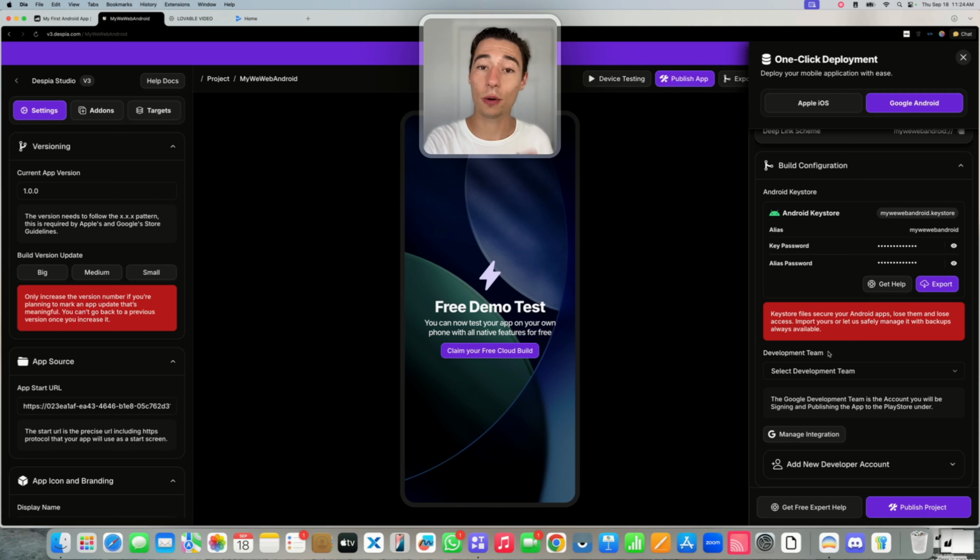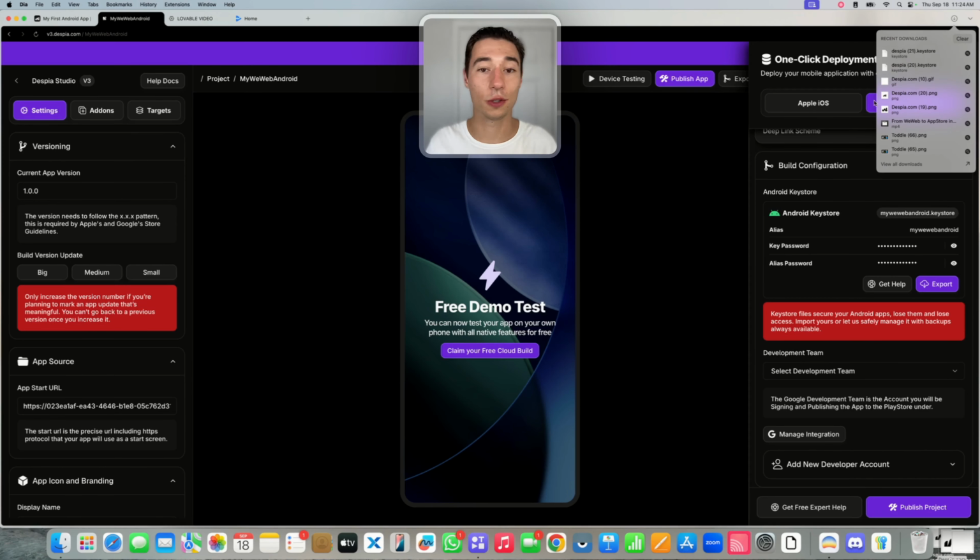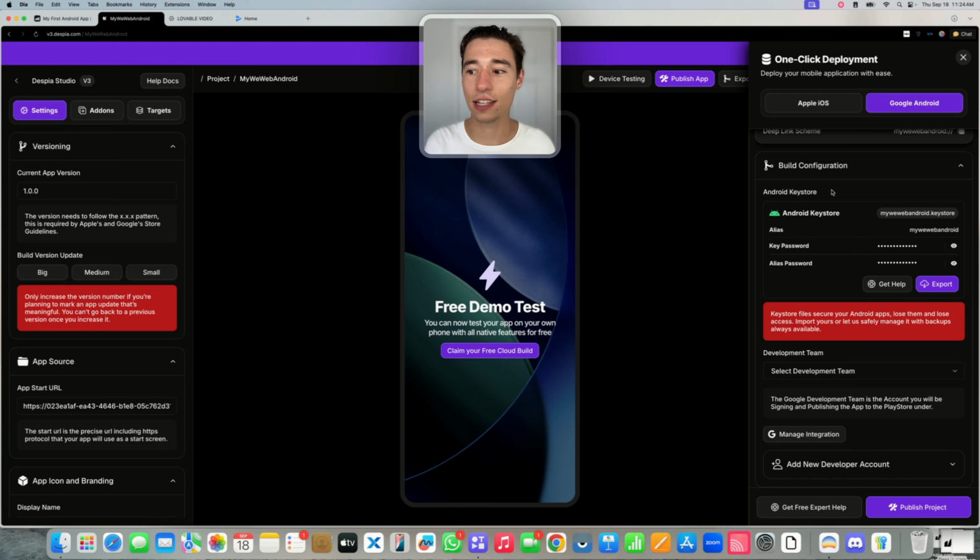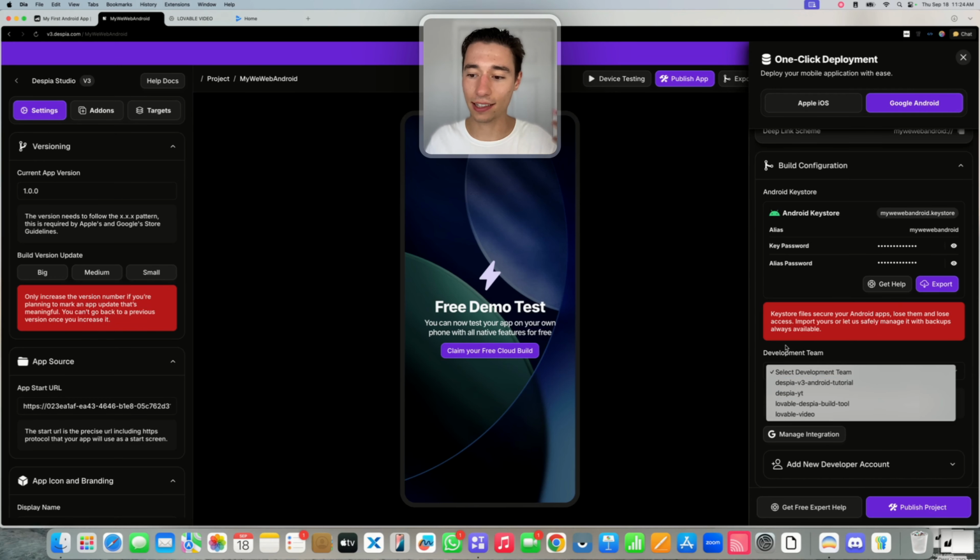So you either go through Android Studio in generating your Keystore, or you use our one-click generate, which again gives you full source code export. So you don't have to worry about losing that Keystore. You will always be able to access it in the editor. It's yours, your IP. So now we need to connect it with a development team.